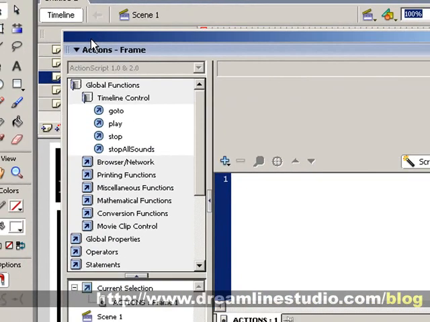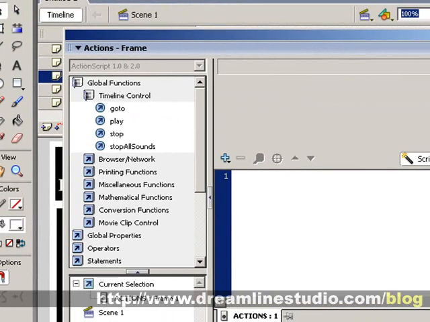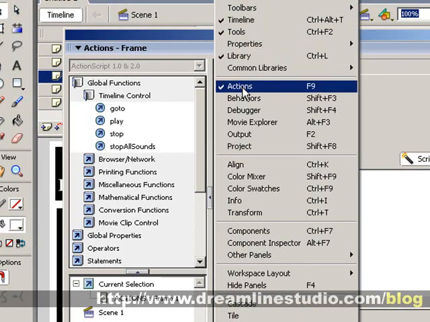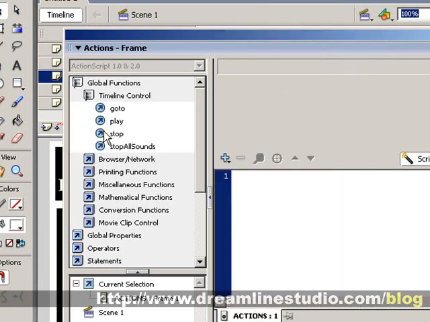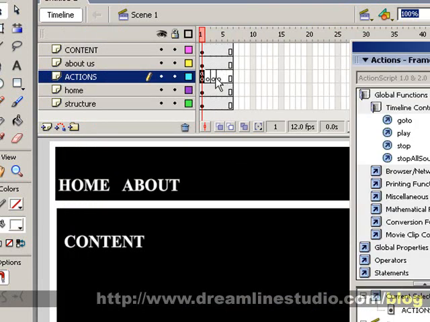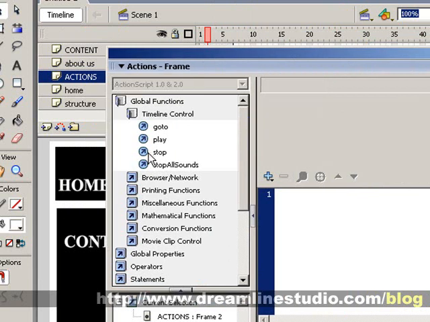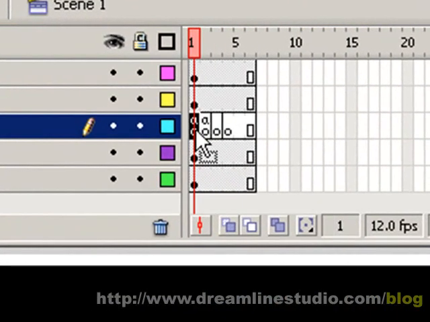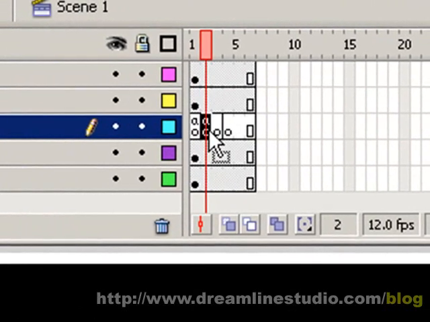and then placing a stop action on each frame. I brought up my actions by hitting F9, or you can go Window, Actions, F9. We're going to add a stop here, select the second frame, and add a stop there. This action here is for home. This action here is for about.